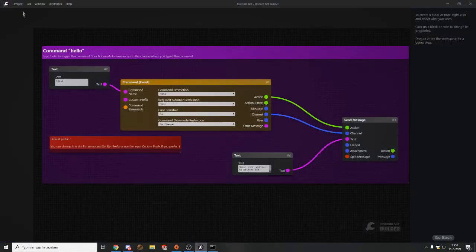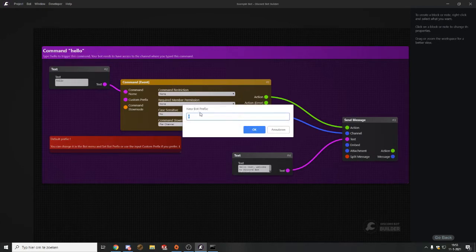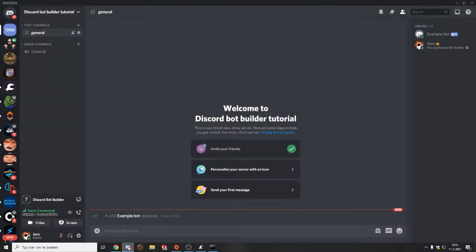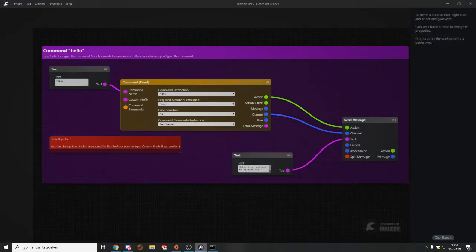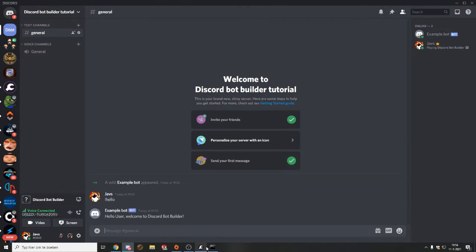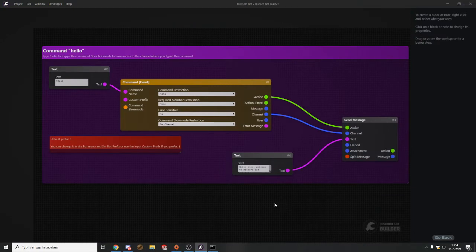The default prefix that the bot has is exclamation mark. You can change this to whatever you want. So if you try exclamation mark hello, it will send hello user, welcome to Discord Bot Builder. So this is one of the example commands that you can use.